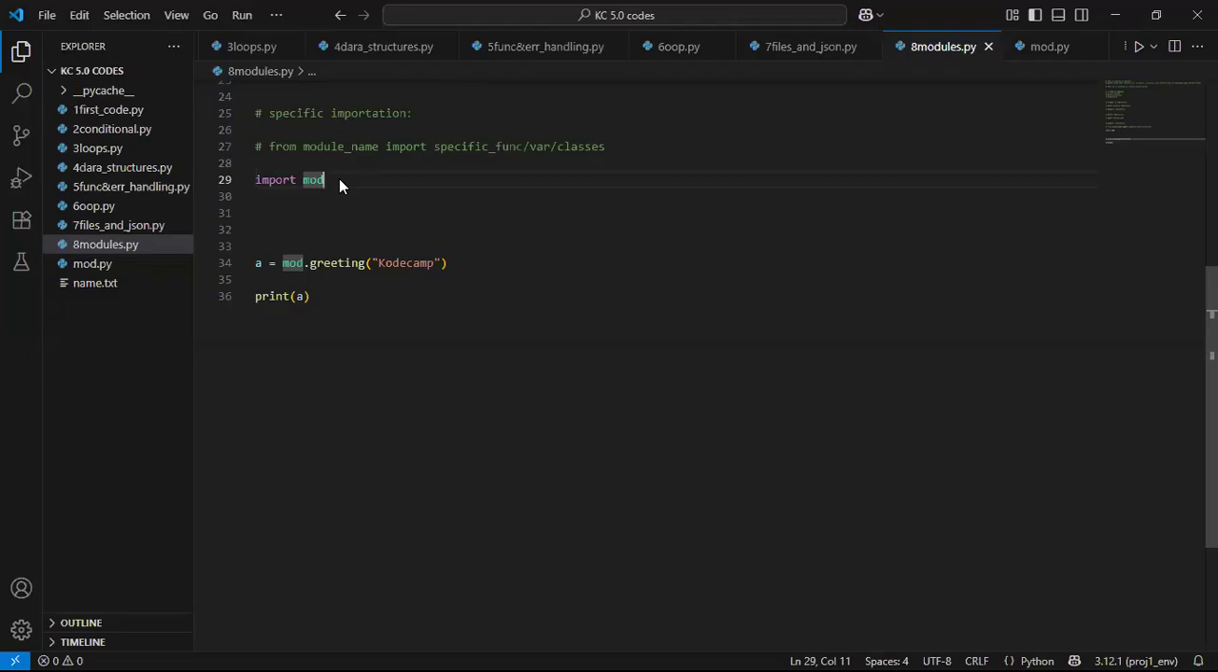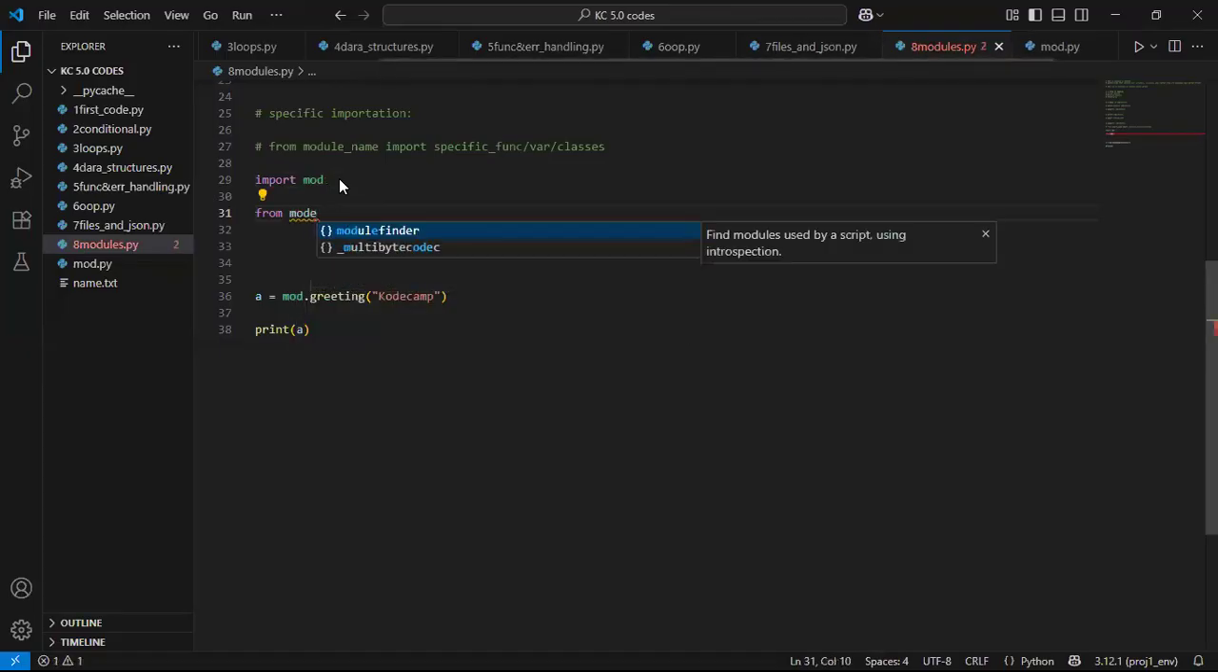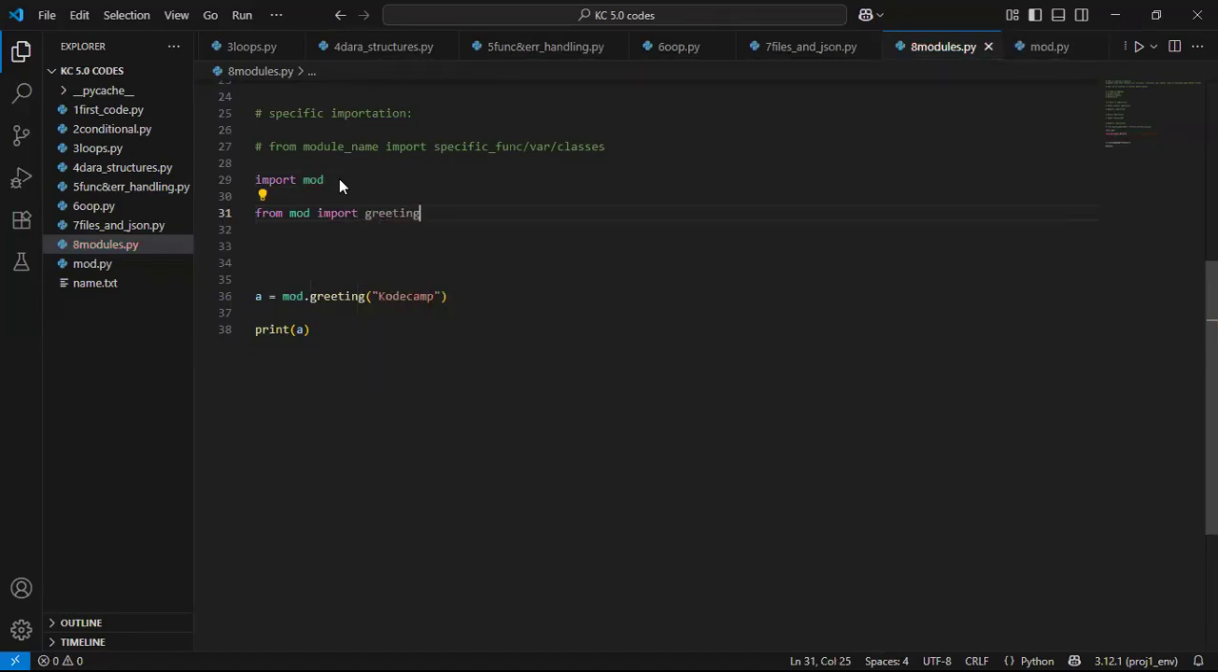So how do we now do that? We simply use the keyword from, right? We use the keyword from and then the module name. So I say from mod, right? Import, let's say greeting. So greeting. You see that's that simple. So in this situation where I have greeting specifically imported, it means that there's no point of me going through the mod module, right?